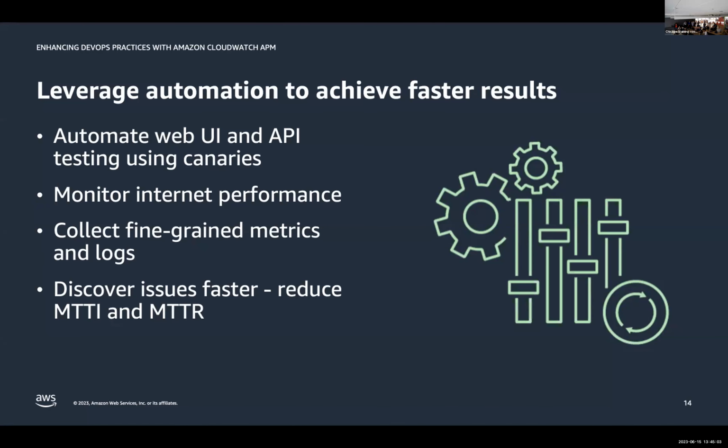The goal with all of the automation is to be able to move faster. And I think that's one of the keys of DevOps. The cloud and the value you can create is really diminished or eliminated if you move slowly. The benefit is to be able to use these tools to identify issues quickly, reduce your mean time to identify them and to resolve them.